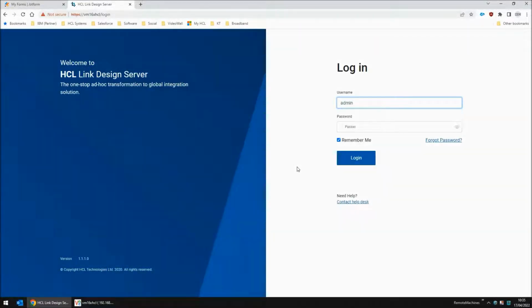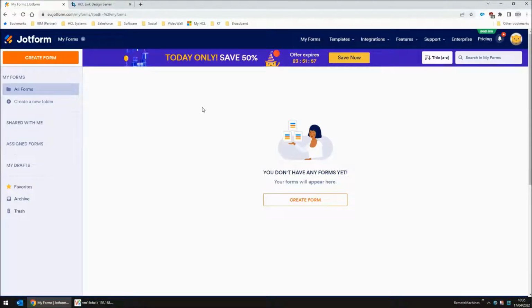Let's start the practical demonstration. As you can see, I have a connection to my HCL Link design server version 1.1.1. Before I log in, a quick view of the JotForm web page. You can create a free account and then use the orange button here, Create Form, to get started with creating your own acroform enabled PDF templates.